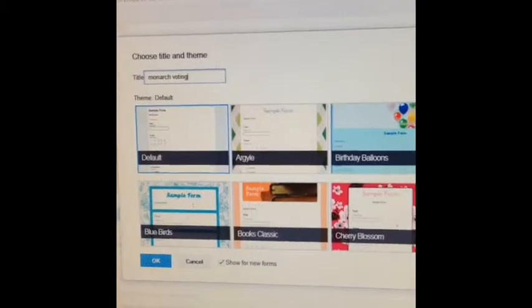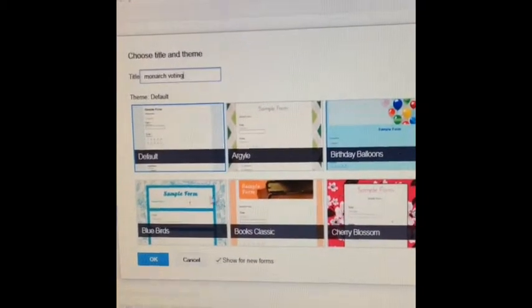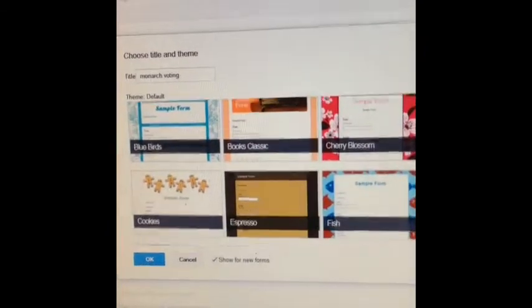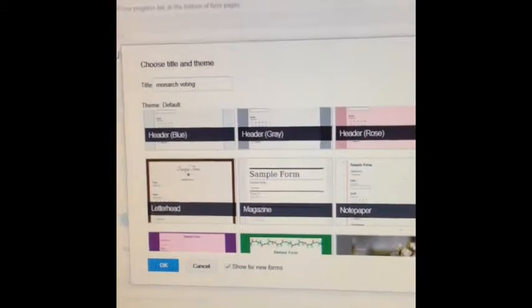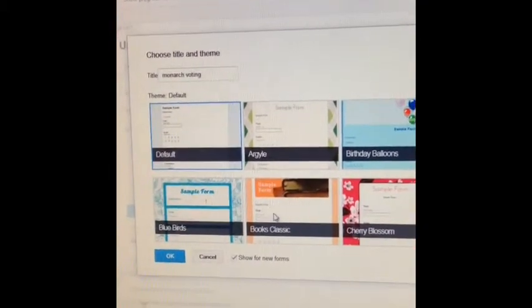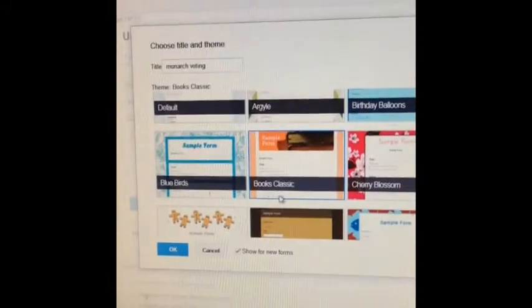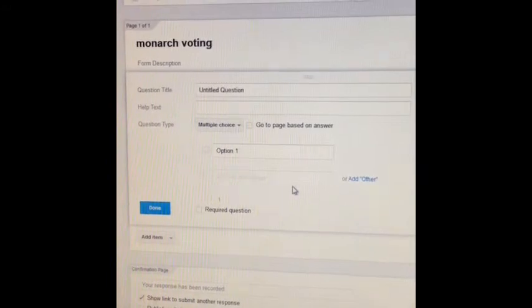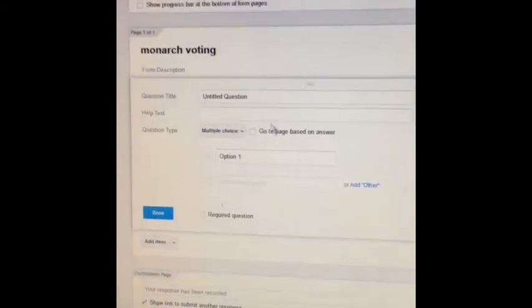Alright, and then we want to pick a theme. There are several themes to pick from, and I'll just give you a quick look at what there is to pick from. Since we're doing voting for the Monarch books, I'm going to click on Books Classic, and we just double click, and now that you've double clicked it, now you have your form in front of you.